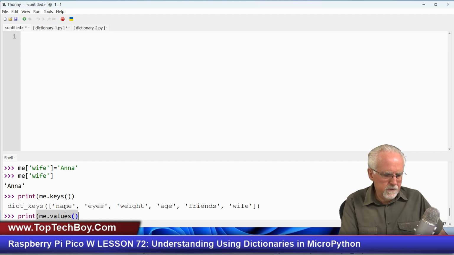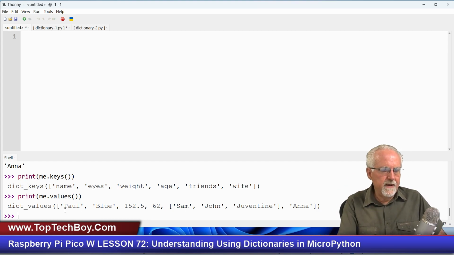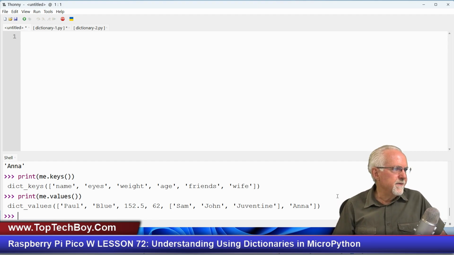And these are very useful as you're trying to work with or manipulate a dictionary, because you can just go out and grab all the keys, or you can go out and grab all the values. And here what you can see is the values. It's like name, Paul, eyes blue, weight, this. You can just get one or another of the keys or values.